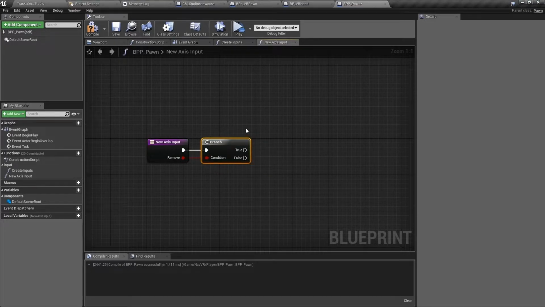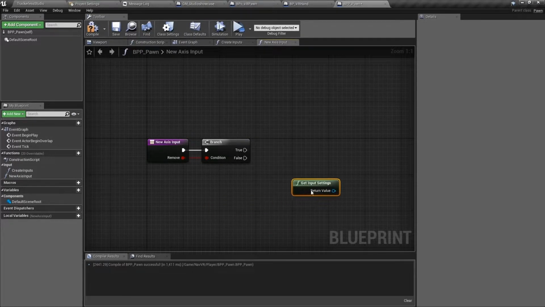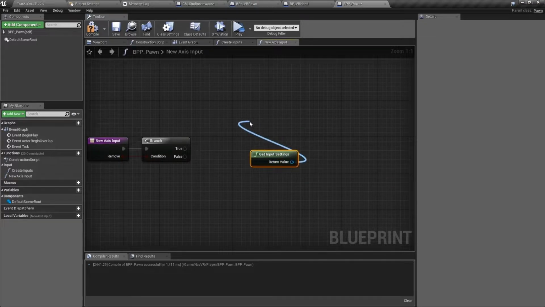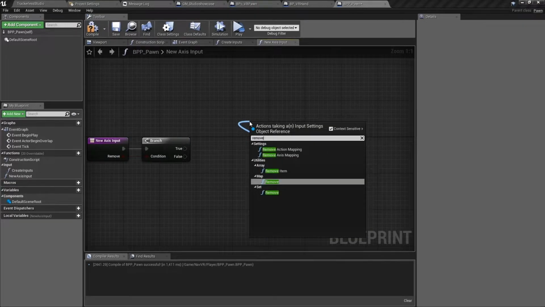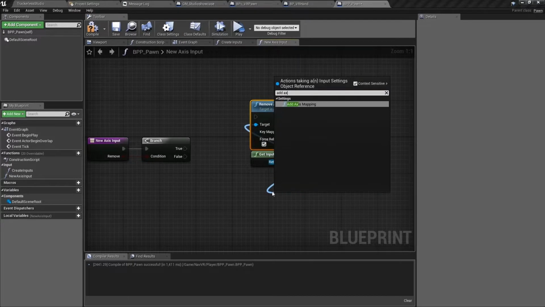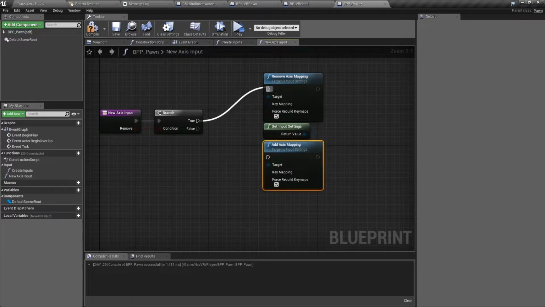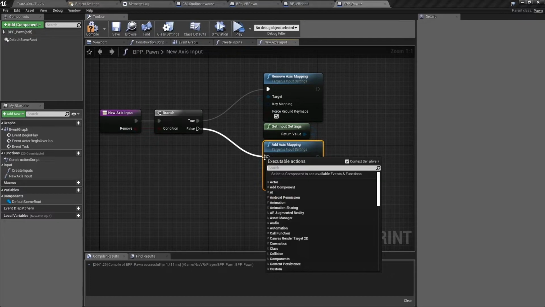For us to make changes to the input settings, we need to get the aptly named input settings. From the input settings, search for remove axis mapping and add axis mapping. If remove is true, we will remove these settings from the input settings.